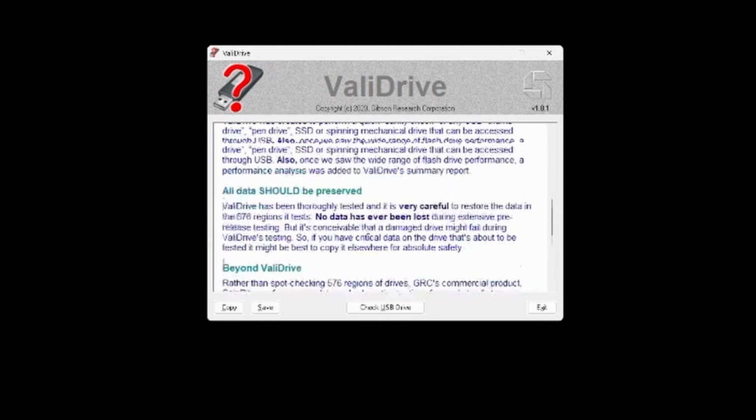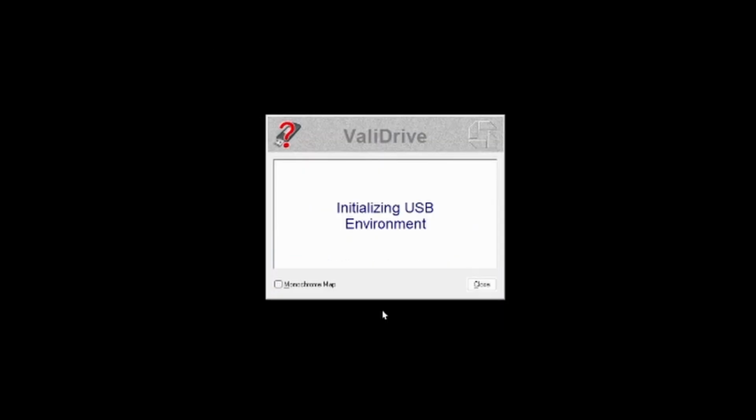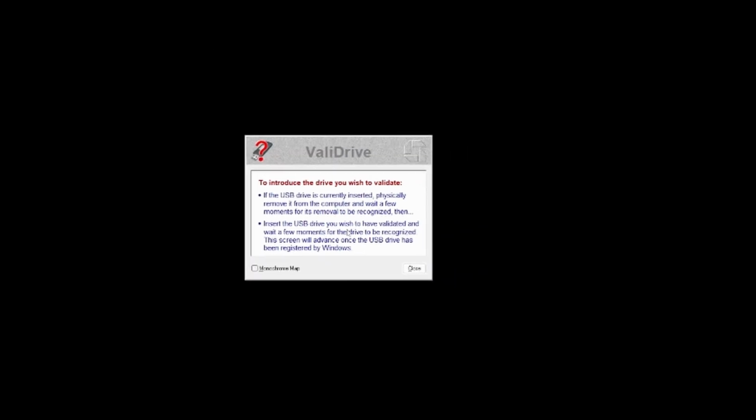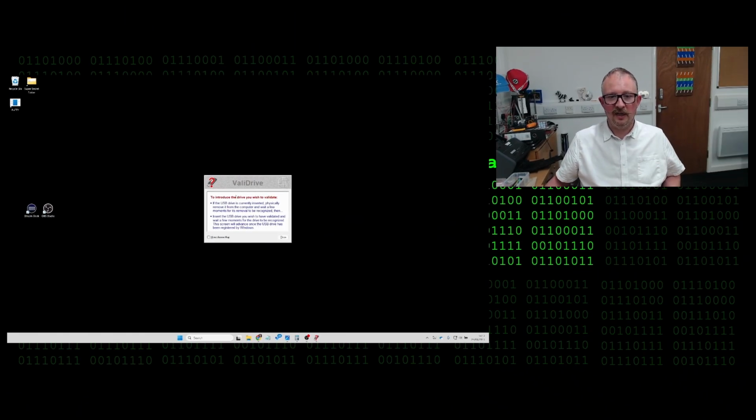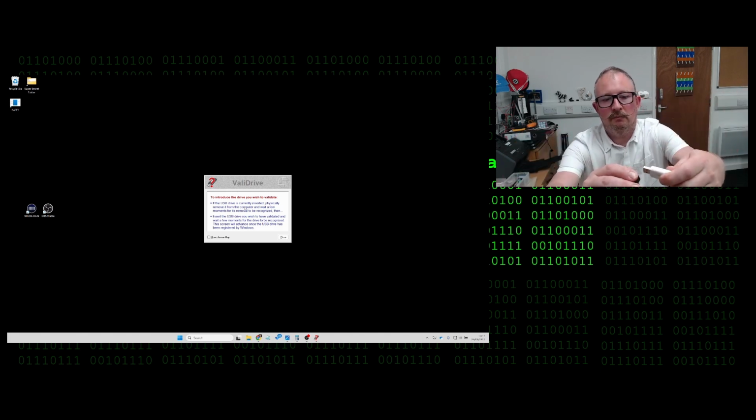Steve's given some information there about what we're going to do, but I'm just going to go to check USB drive. It's going to think about it for a few seconds, and it's going to say insert the drive that you want to check. So don't have the drive inserted beforehand. We're just going to plug this in now.